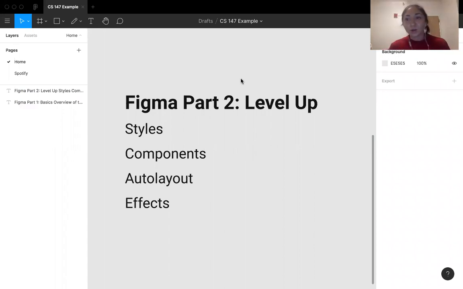This is the second installment in my quick Figma series on teaching this tool and what can be done with it. So in the previous video, I started off by talking about the basics of Figma, and in this one, I'm going to show you some more advanced features and how we can take that very bare bones Spotify that we created in the first video and sort of upgrade it using these new features. And so here I'll cover styles, components, auto layout effects, and maybe a couple other things along the way.